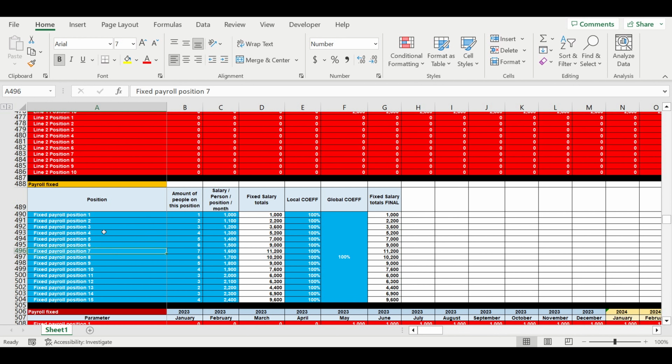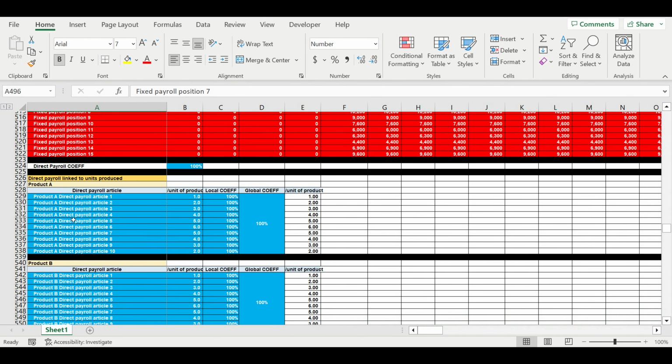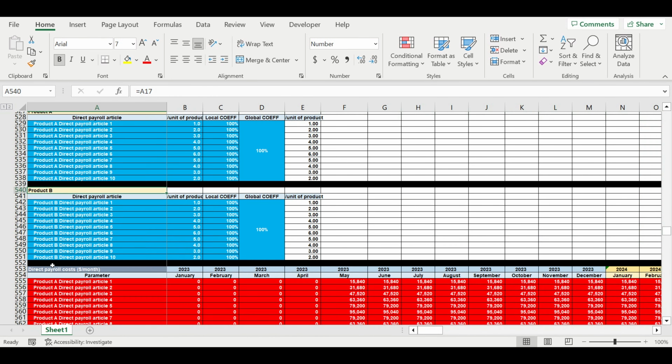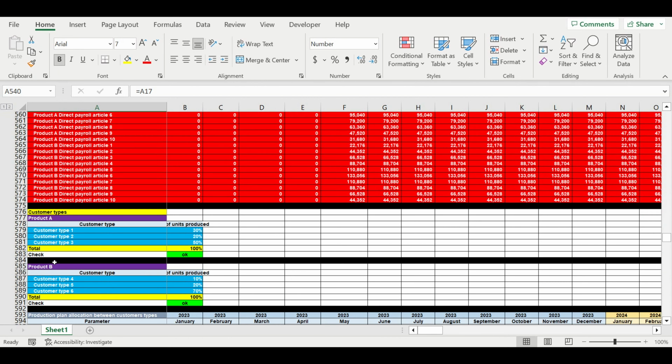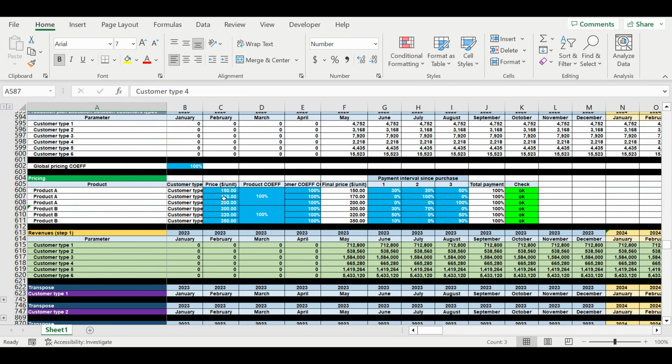Then we covered payroll, fixed payroll, and another type of payroll. Then we talked about direct payroll linked to the number of units produced of product A and product B. Then we started talking about the types of customers and moved to revenues. We have different types of customers with different pricing and different types of payments.